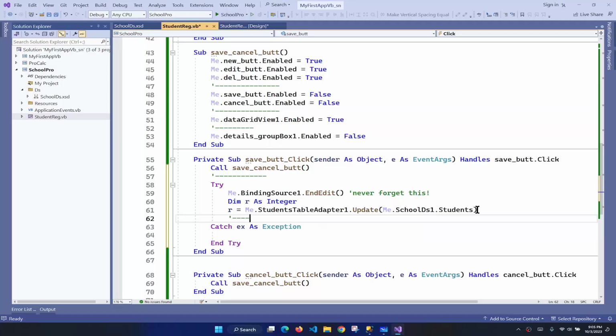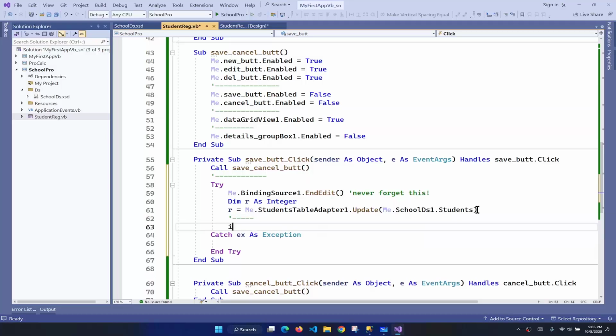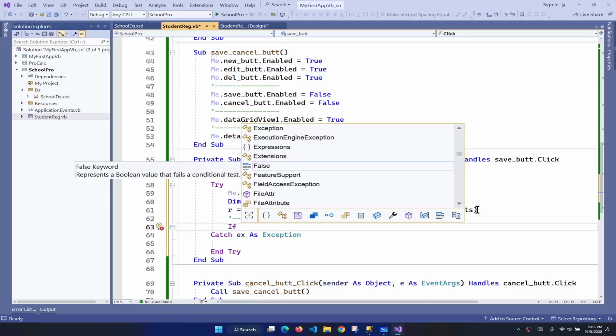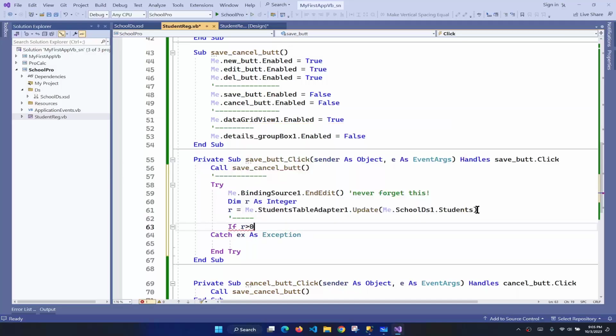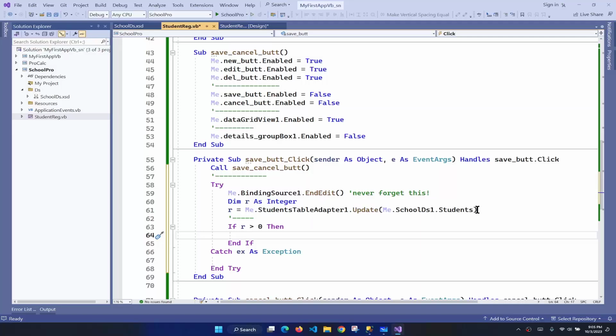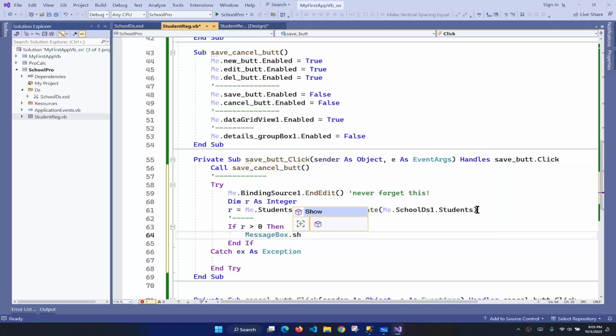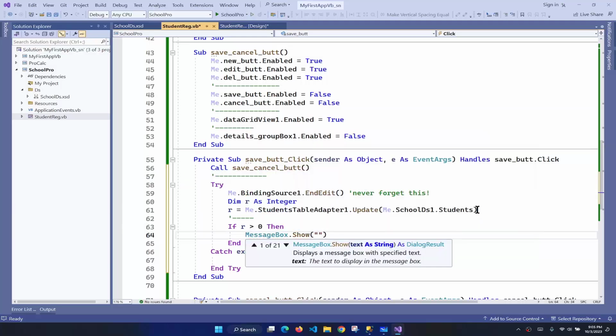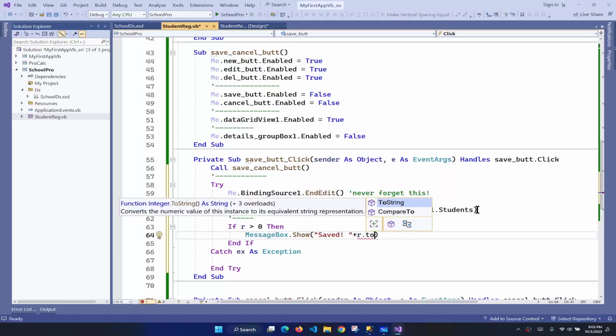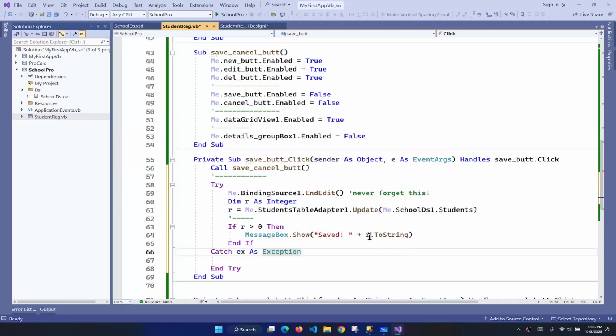I can easily add the if statement and say if R greater than the 0. Show the message box to my user and say message box. This is message box show, and I can easily say saved and number of saved records. So let's say R to a string. R is integer, so it's a great idea to convert it to a string, then add it to the save.